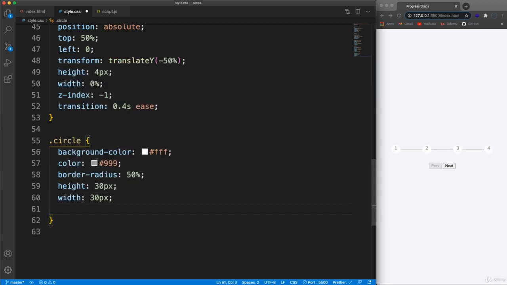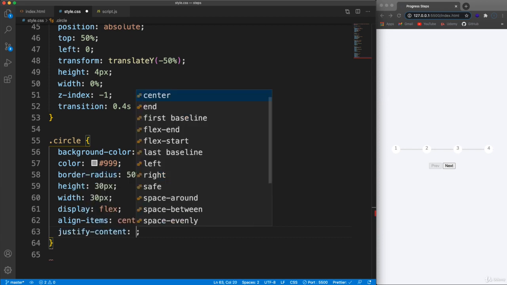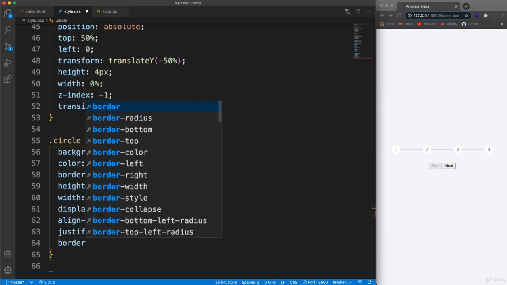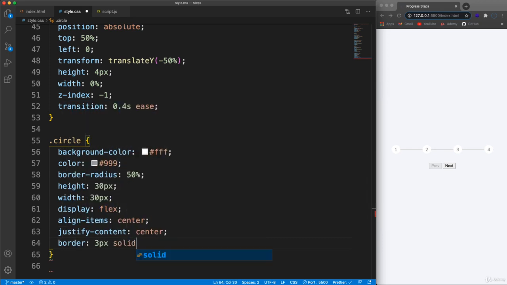All right, now we want to center the numbers in the circle, so one of the easiest ways to do that is display flex, align items center, and justify content center. Those will put the numbers right in the middle. Let's give them a border. So border will be 3 pixels solid, and let's do a light gray, so E0 is basically the same color as the line. And I think that should do it.